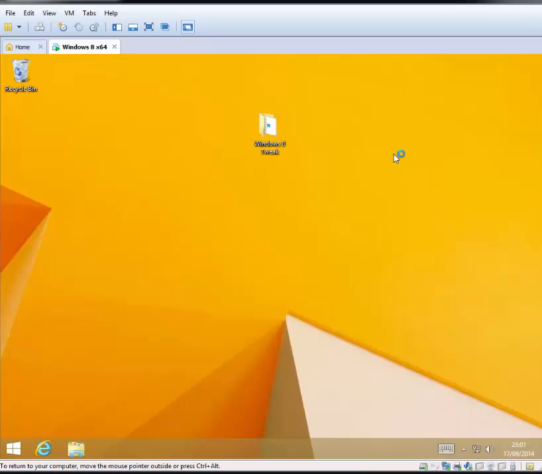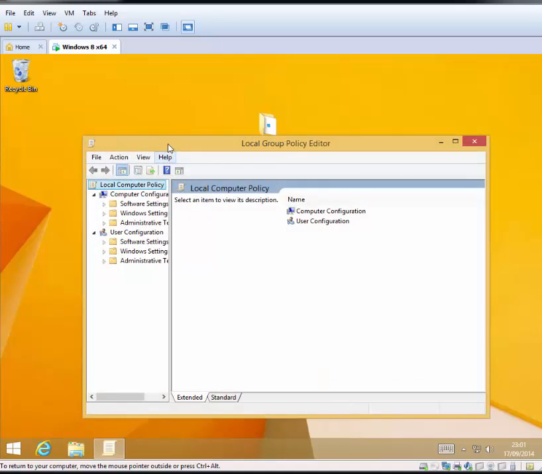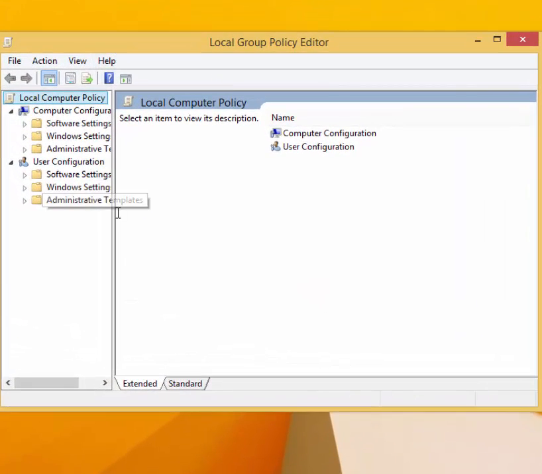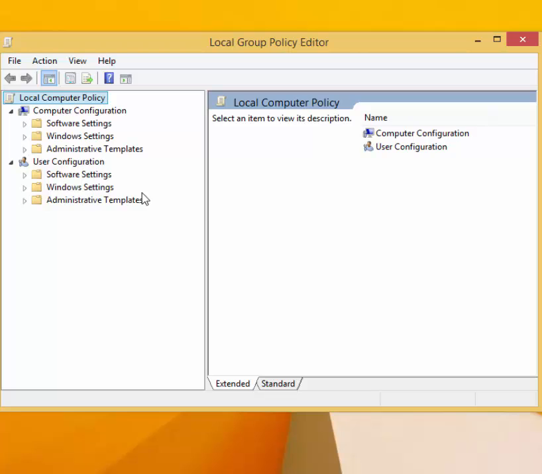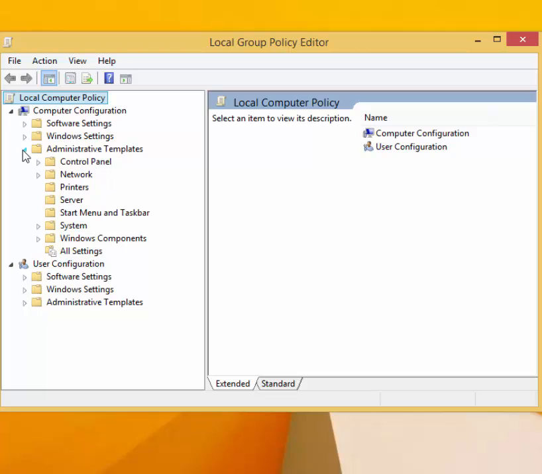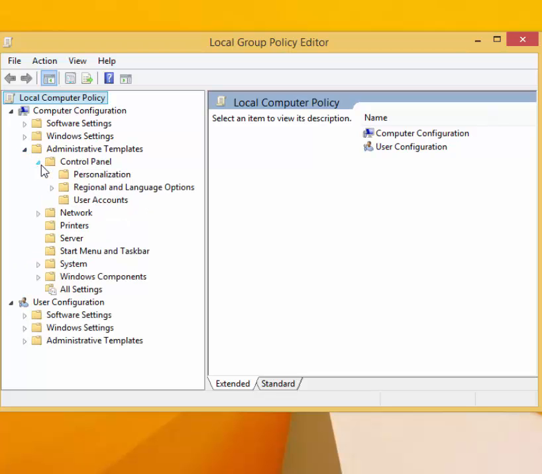And now we can clearly see without any problem at all, because that tip thing's gone. Instead of going to user configuration, we have to go to computer configuration, and under computer configuration, same place here, and then what we need to do is control panel here. After the control panel, personalization.